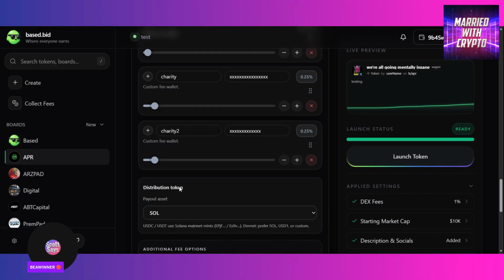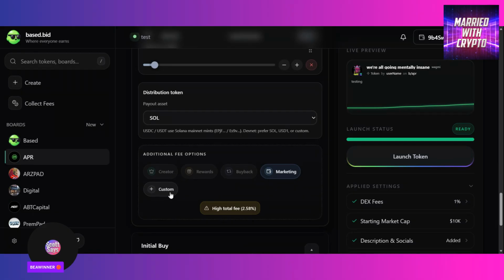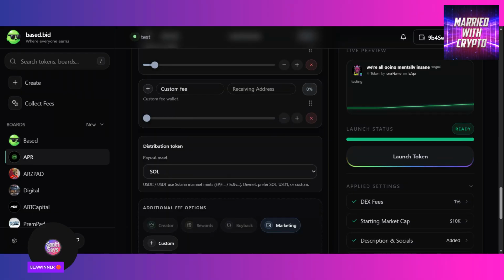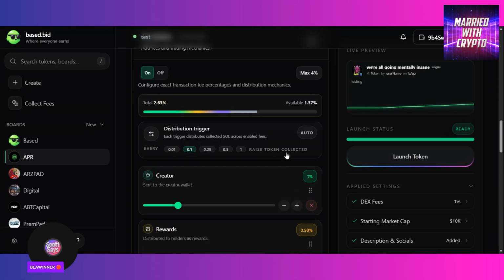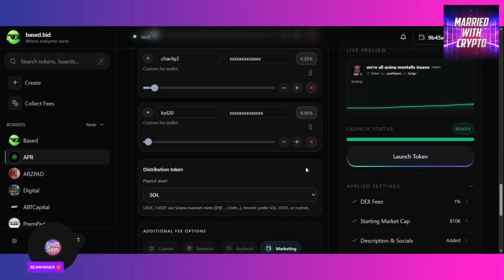So, let's do this just for the video. We'll add another custom fee. We'll do call number 20, right? So I'll do call 20, wallet, and paste it in. We'll add it. Let's just say it's 0.05%. I'm just using that for an example. Boom. It takes away from the available supply up here that we still have to work with. We bring on another call.